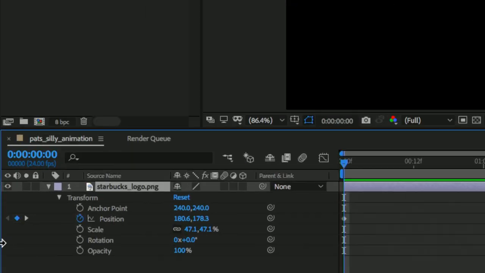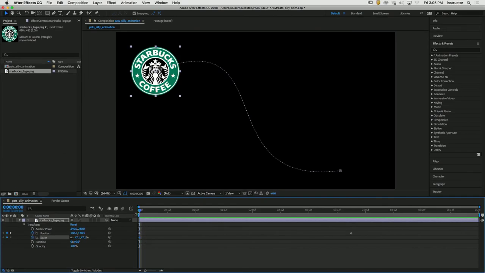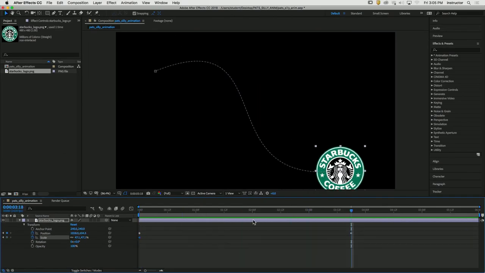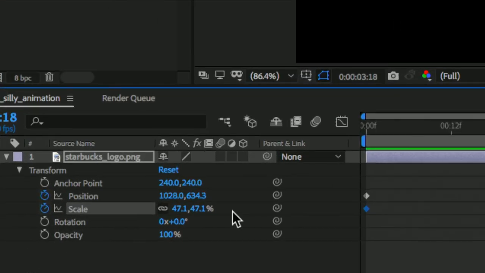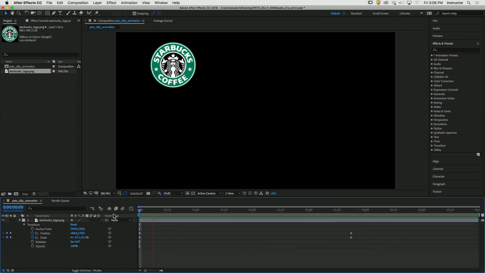By exposing the transform channels, maybe I want my little guy to change its size. So I click on the stopwatch, which generates a keyframe. And then over here, let's change this to, I don't know, 10%. And now it's a little baby logo. You see that it's moving and scaling at the exact same time. So we're free to go in and animate as many of these transform channels as we want, right?